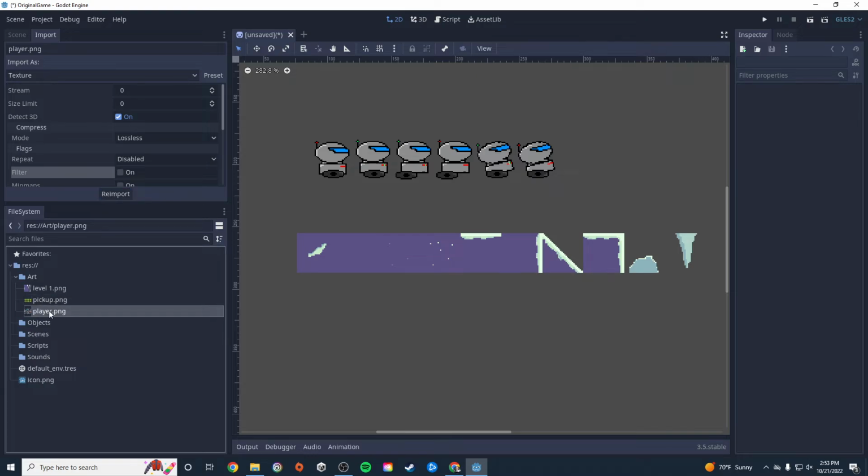Like I said, the three most important things for now, at least for the next couple of weeks, are your level 1 environment art, your player, and your pickup, whatever collectible it's going to be. Actually, I think collectibles are going to come in later. Yeah, collectibles will be the very end, so you actually don't need this yet. But that's okay. If you have it, throw it in there.